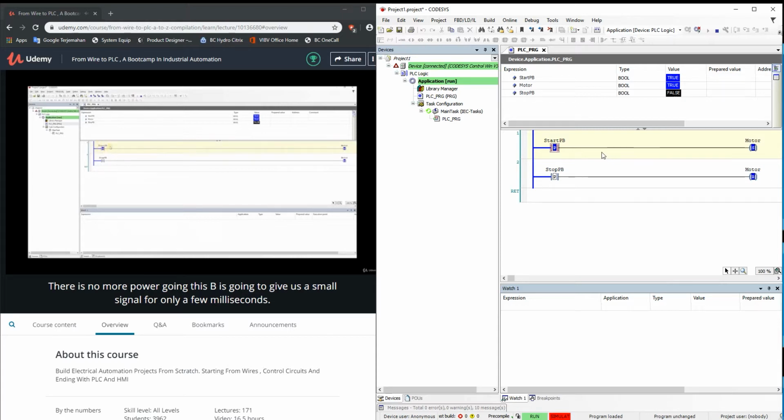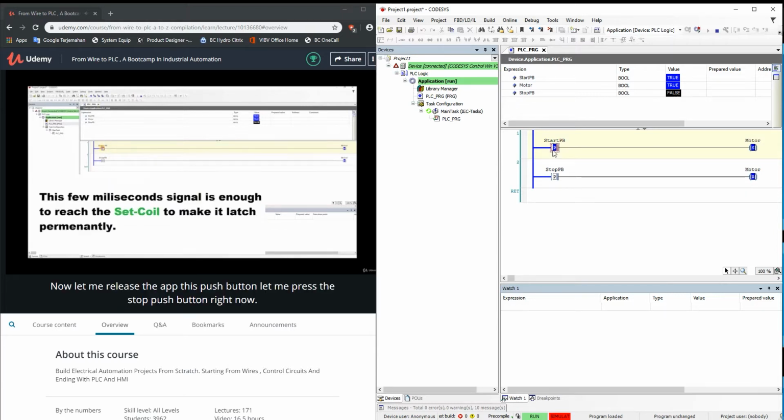This P is going to give us a small signal for only a few milliseconds. Now let me release this push button. Let me press the stop push button right now, through Control F7, and it got reset.